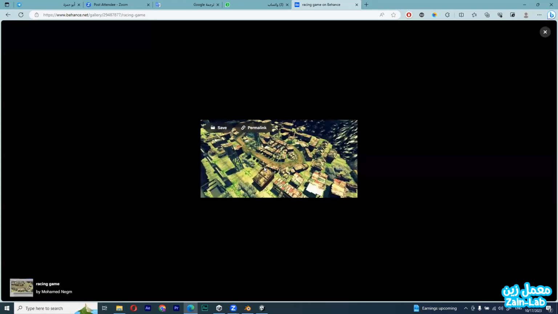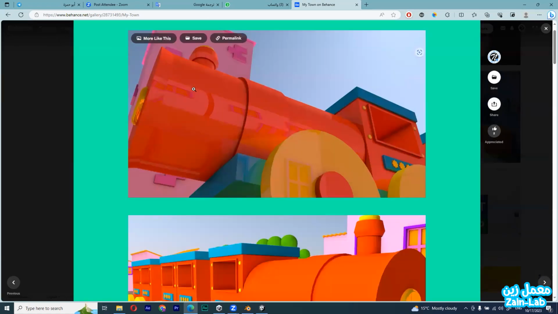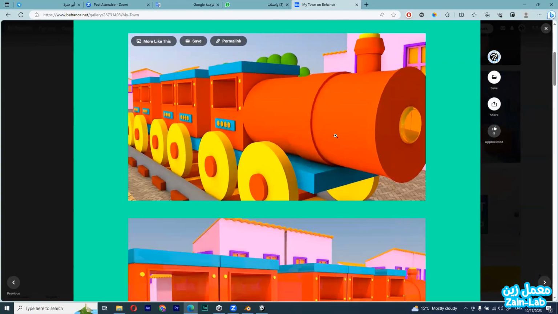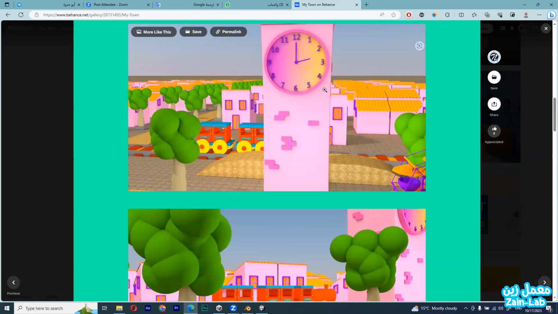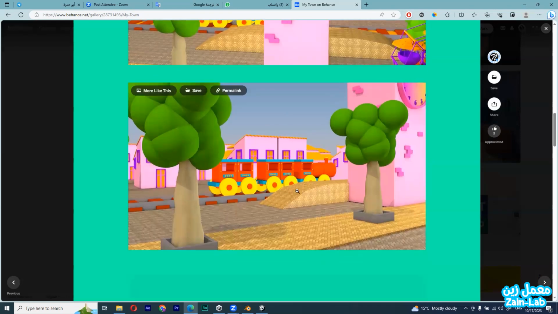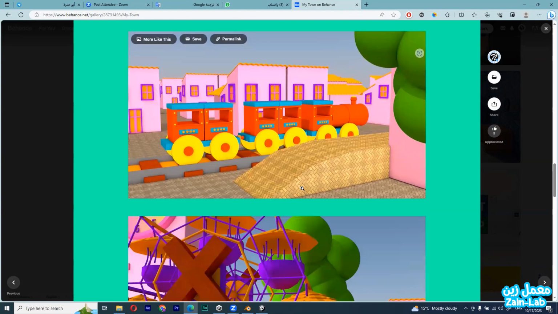Okay, for example, this is a frame from the video. Can you see this location? This is Kids Town. I built this train like that, and I brought these trees in 3D. I designed everything like that. So if you want to make something like that, you must look for a reference for yourself.